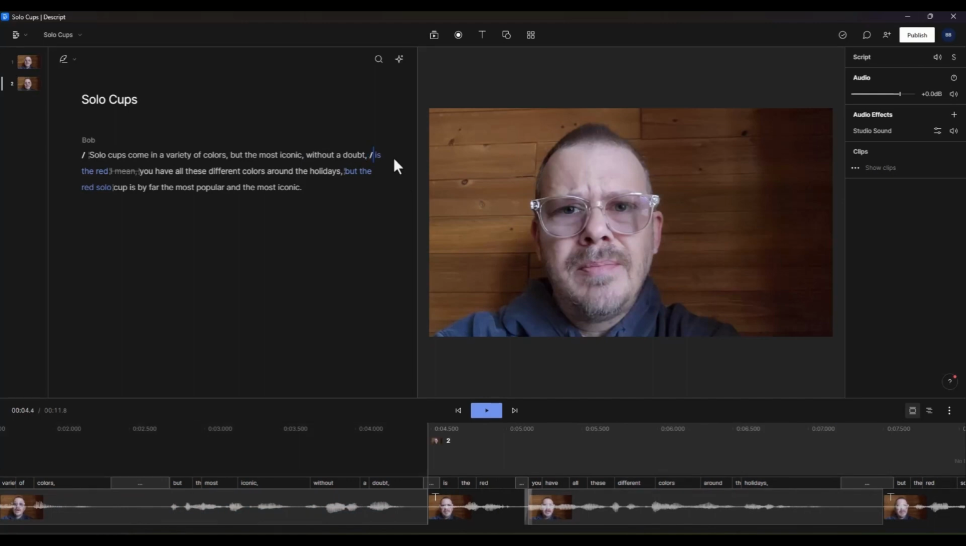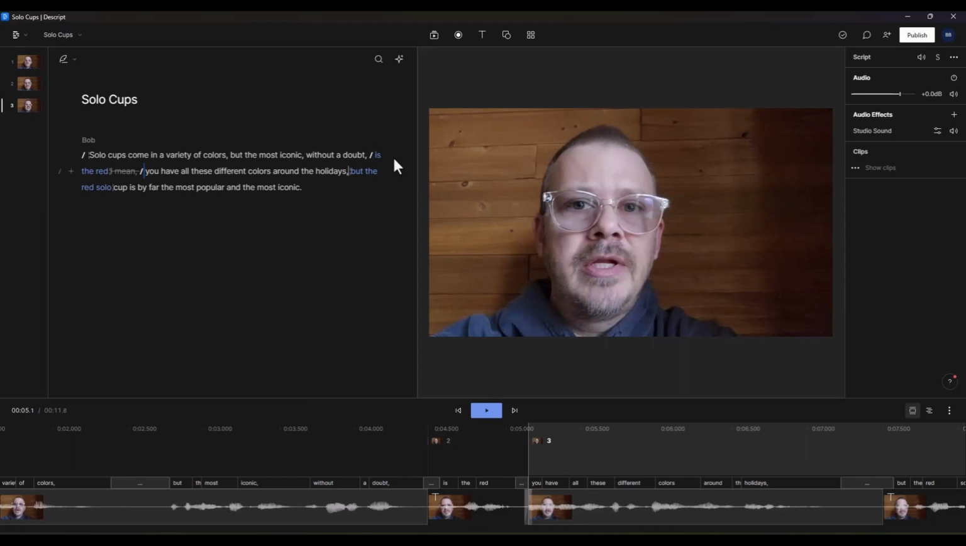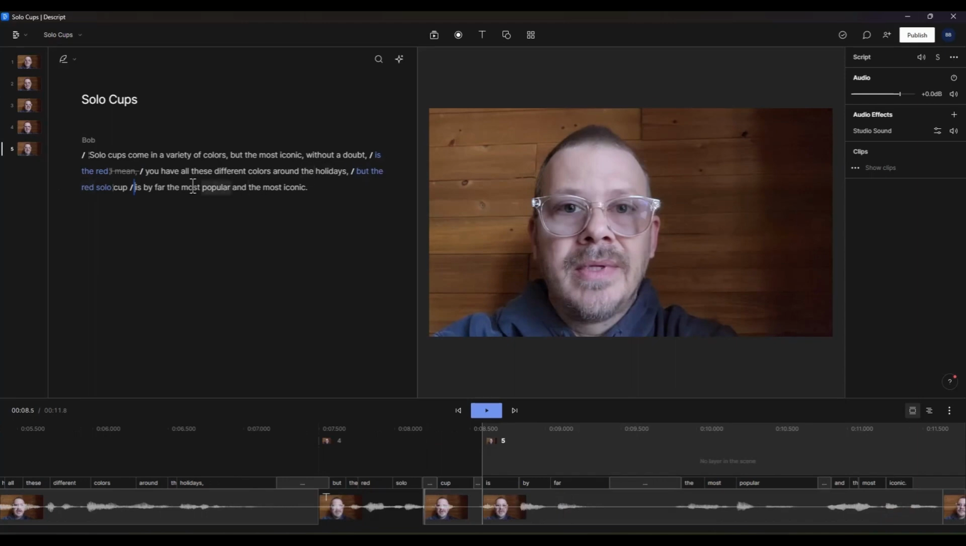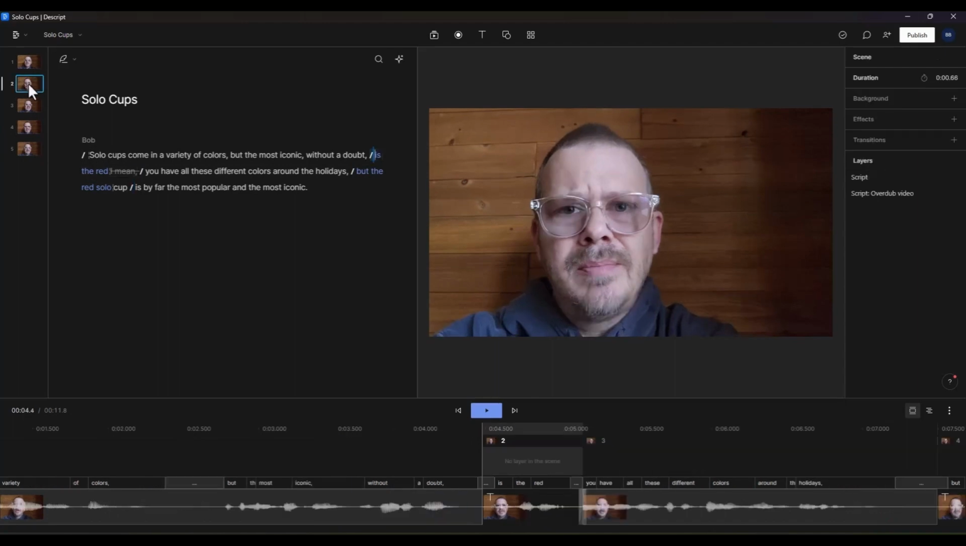Let's go ahead. Put a slash right here, which is going to create a new scene. Come right down here, do the same thing, and go right before this. So I'm splitting this up so that every time we talk about the red solo cup, it's a different scene. You notice over here on the left on our scene rail, it created different scenes. If we select the scene, putting us right there where the scene starts.